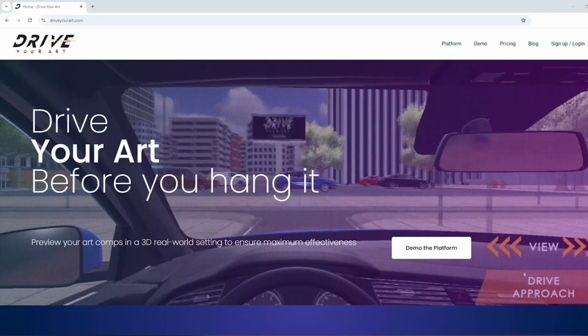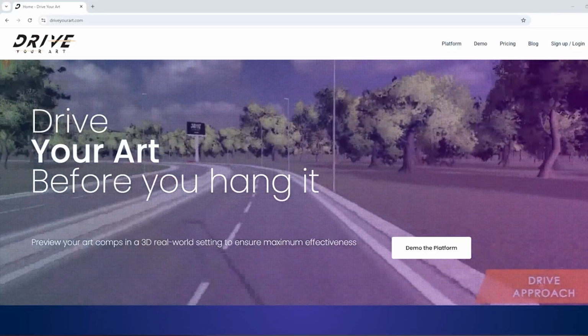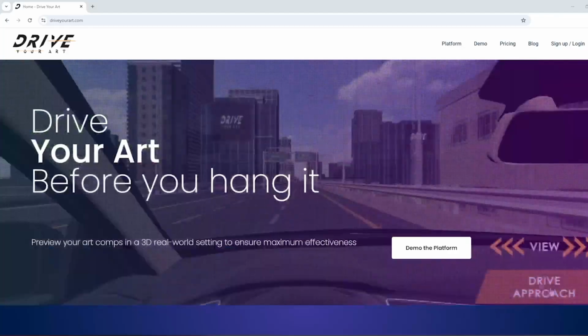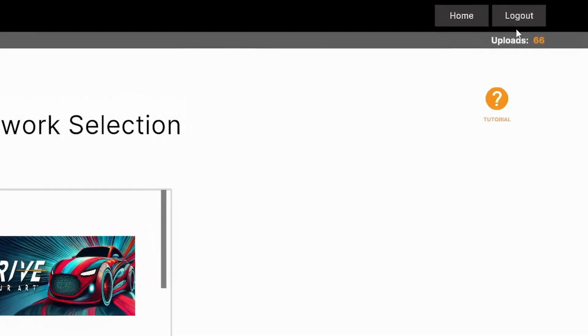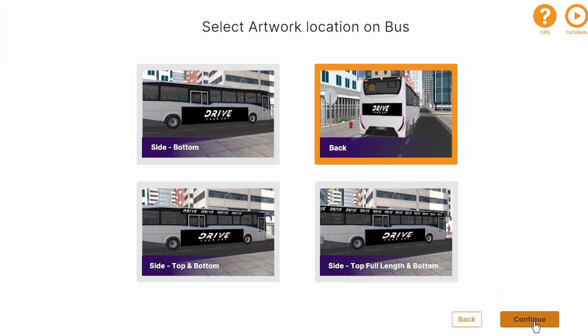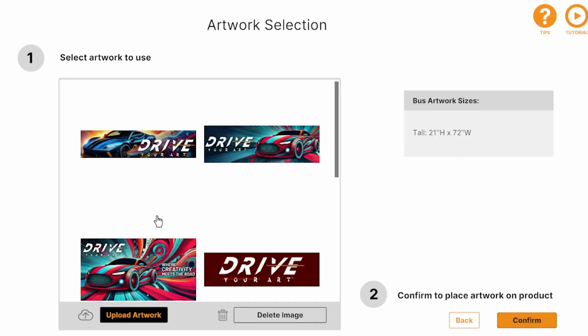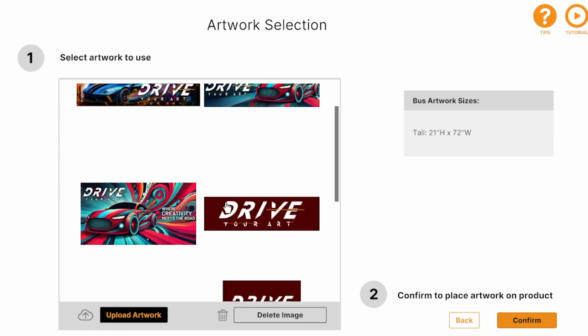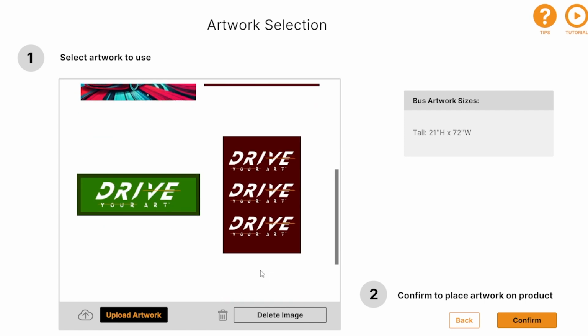If you do not have an available upload in your account, you can purchase additional uploads at driveyourart.com. Your remaining upload count will always be visible in the top right corner of your screen. If you choose the side or back of the bus, only one artwork design can be uploaded. Select the image you want to showcase by clicking on the Upload Artwork button and locate the file you want to use. Click on your chosen artwork to select it and continue to the Confirm button.